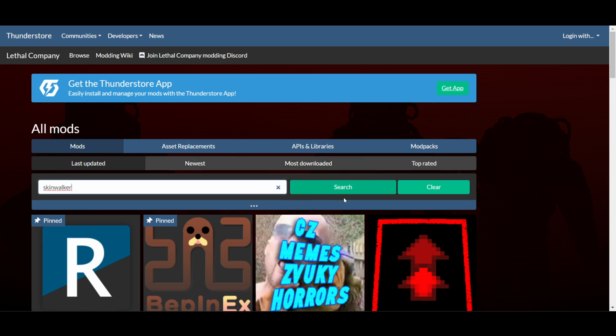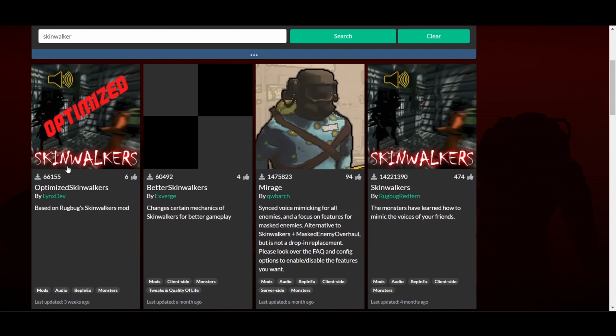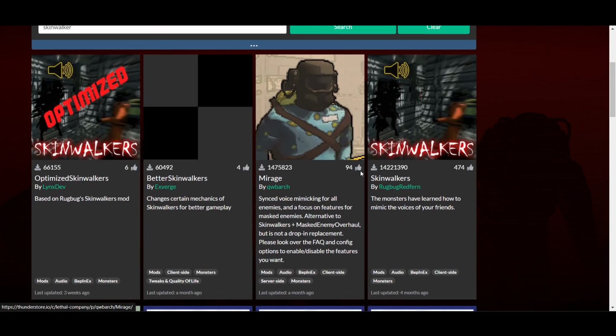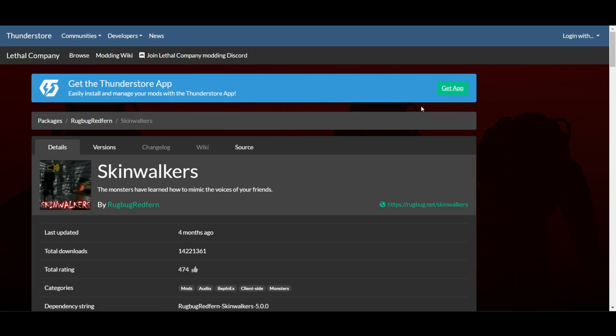And make sure you click on the search bar here, and you will get the Skinwalker of different kinds of mods. You can use it in your Lethal Company. Now here you can always go and download. For example, this is the most popular one. So you have to click on the picture here.